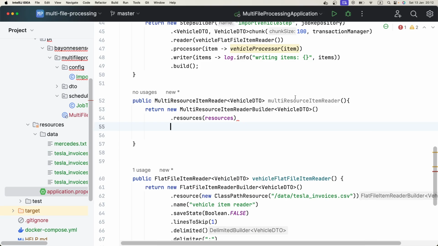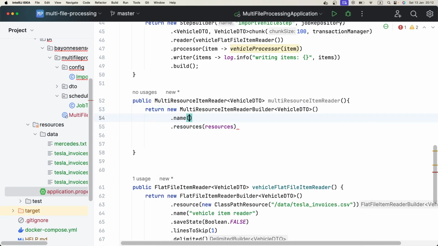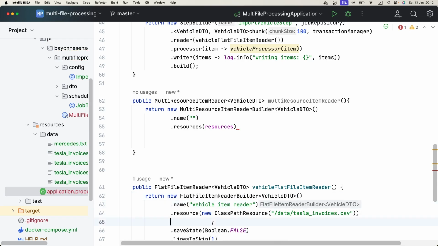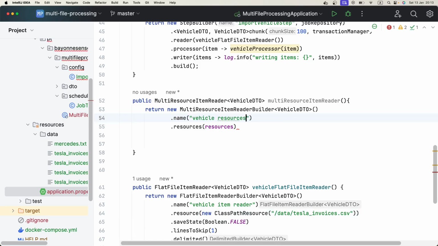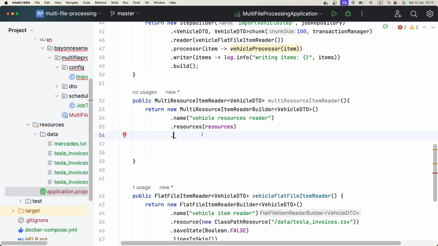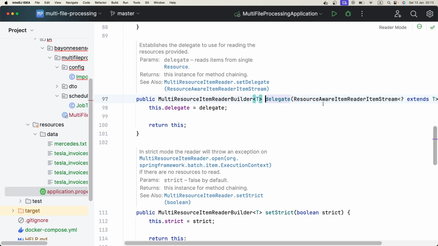I think the name should always be the first thing that we put. As here also, I like to put it like this. So we specify the name, vehicle resources reader. Now we need to delegate. What we are going to delegate here is a type of resource aware item reader item stream.